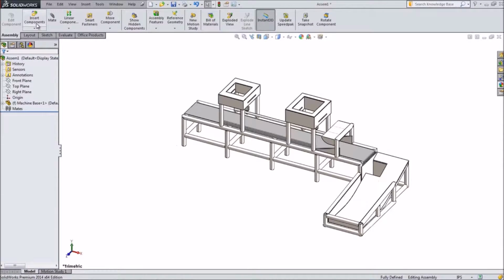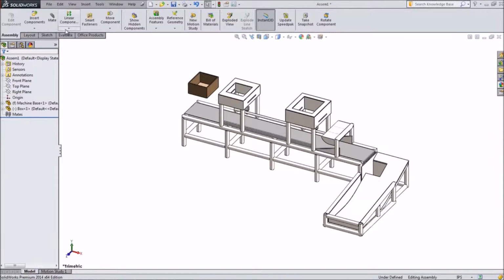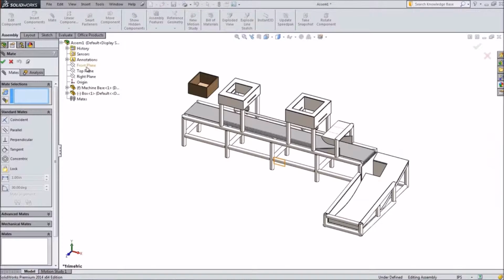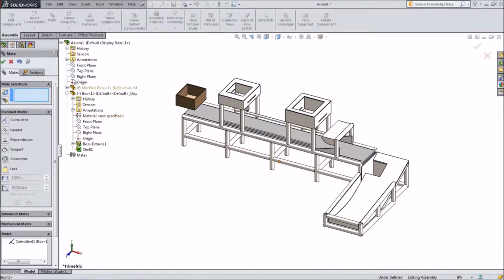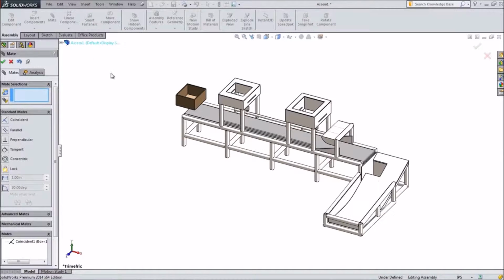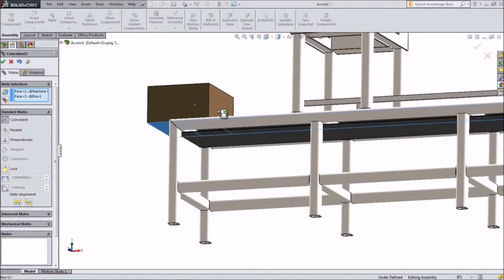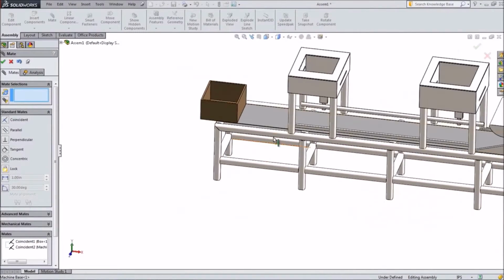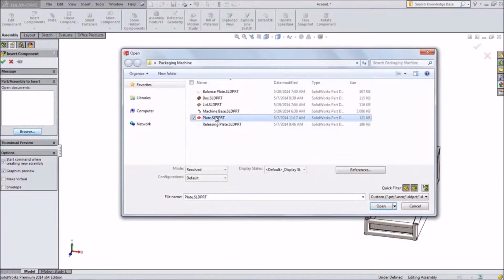Next, click Insert Components and then add the box part into the assembly. Add a coincident mate between the box's front plane and the front plane in the assembly. Then add a coincident mate between the bottom of the box and the top of the conveyor. Click and drag the box so it is at the start of the packaging machine as illustrated here. Next, click Insert Components and insert the plate.